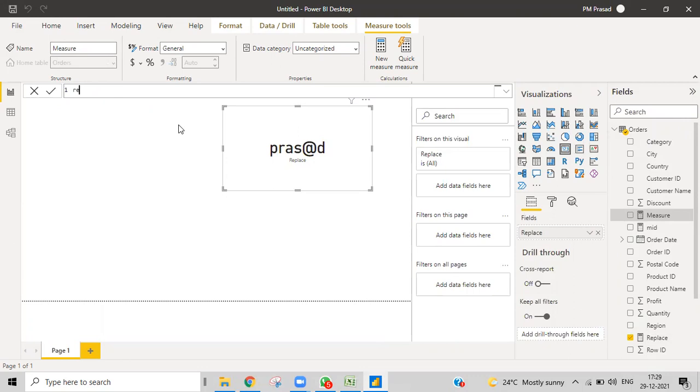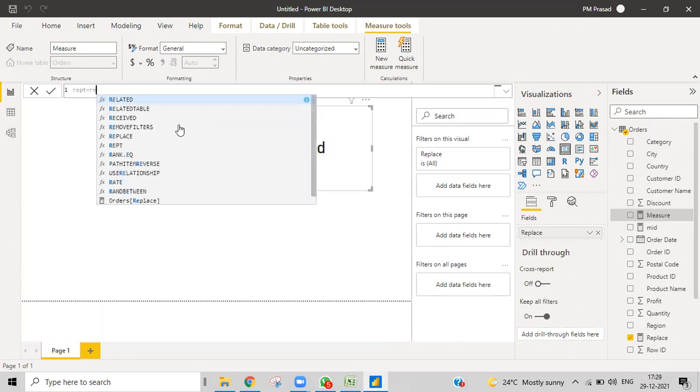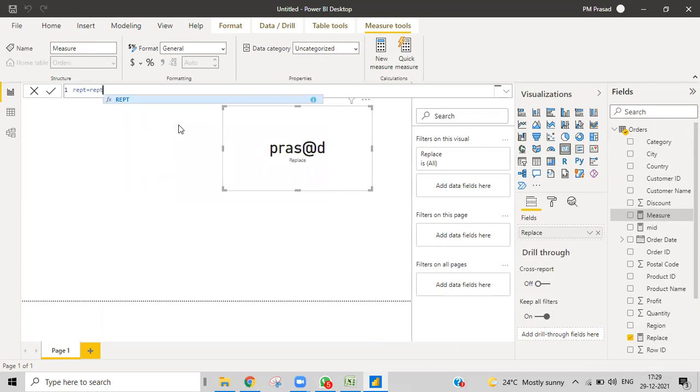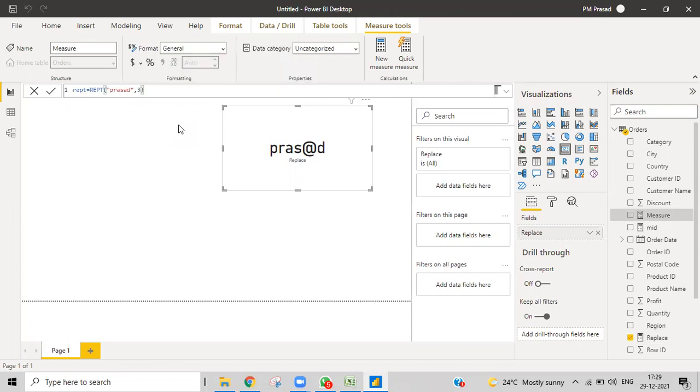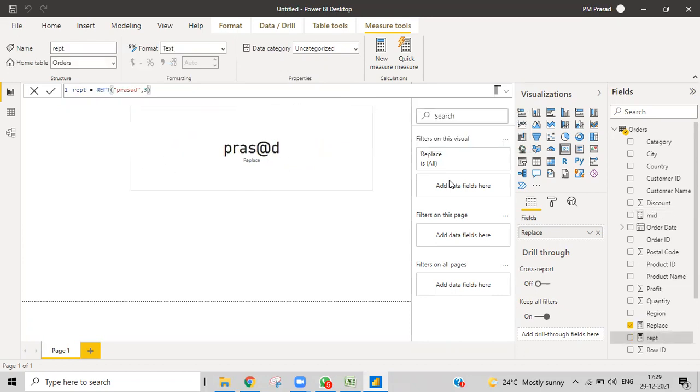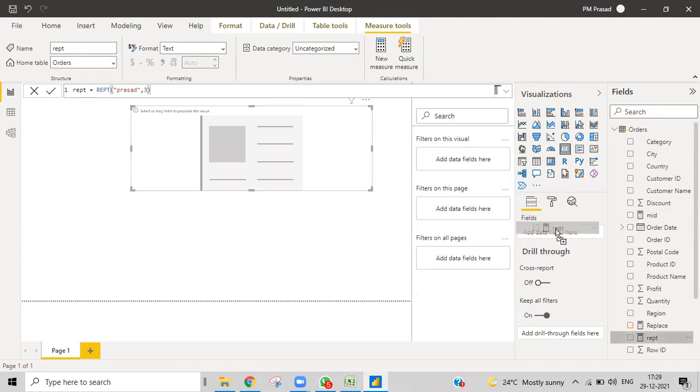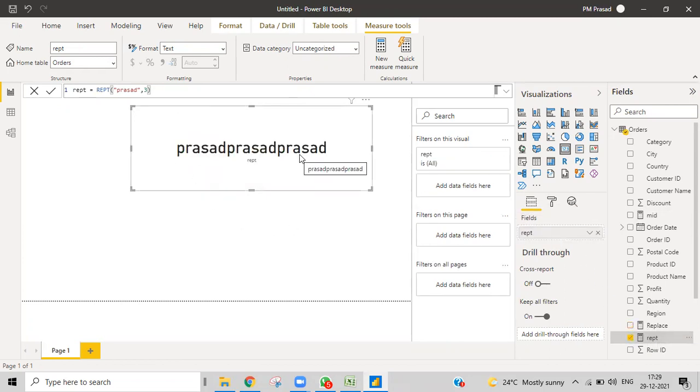REPT, I'm sorry. REPT equal to REPT, and then I have my text, and then I want to repeat it 3 times. What will be in my answer? I have Prasad, Prasad, Prasad, 3 times. Whatever text you give, it will repeat it as many times as you want. So that is what repeat does.